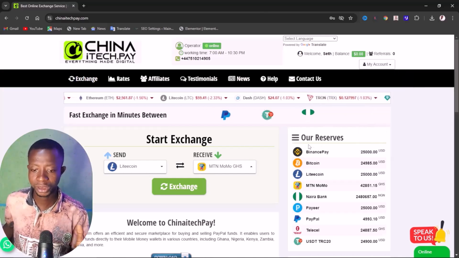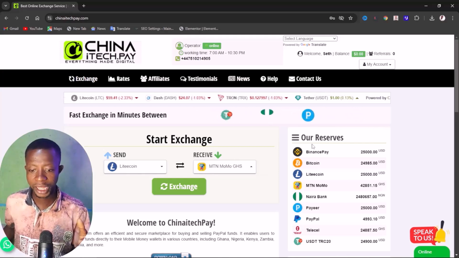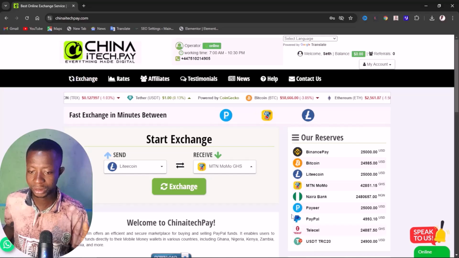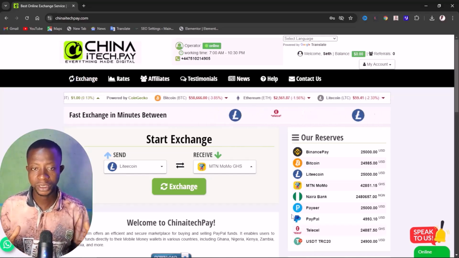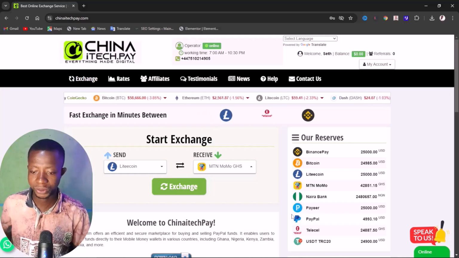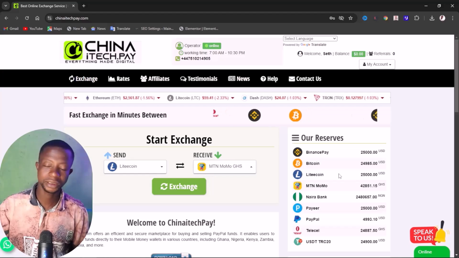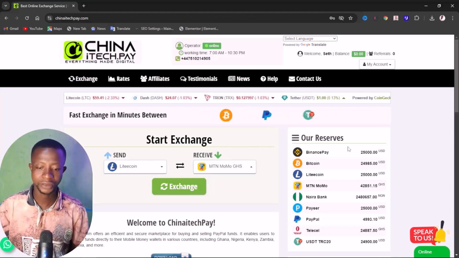So if you look here, this is the reserves amount that they have on the platform. They have Binance Pay, Bitcoin, Litecoin, mobile money, Naira Bank, PayPal, Telecel, and stuff. All these are the reserves that they have, that you can go in and buy the one that you need. It means they have a lot of reserves, so anyone who wants to buy or withdraw can cash out easily and fast.